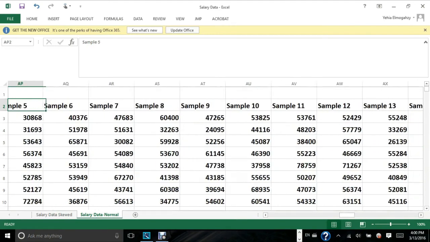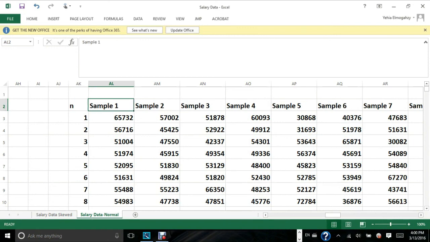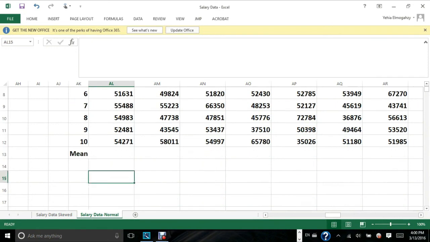The next step after that is we will calculate the average of each sample. Now keep in mind that we are trying to develop a sampling distribution of means. So we need the mean value of each sample in order to do that.